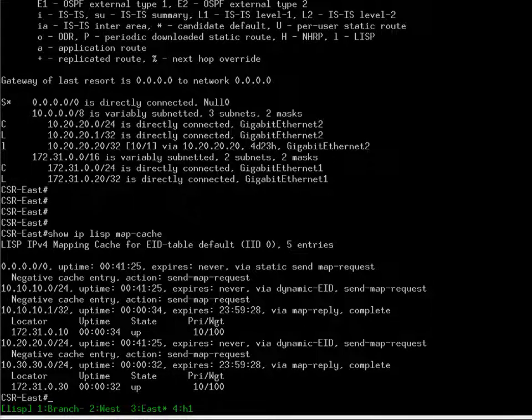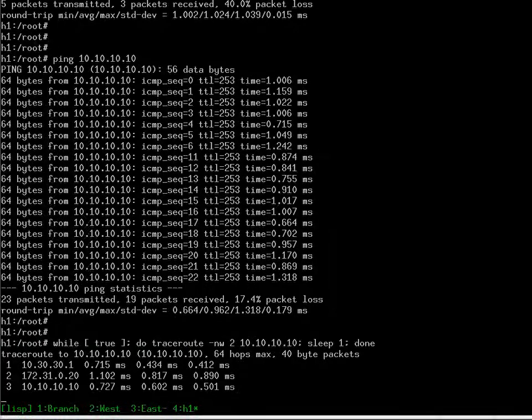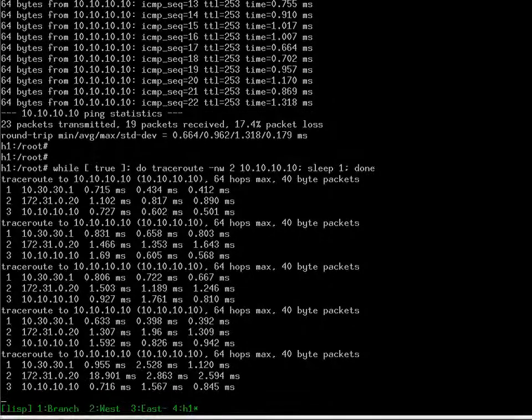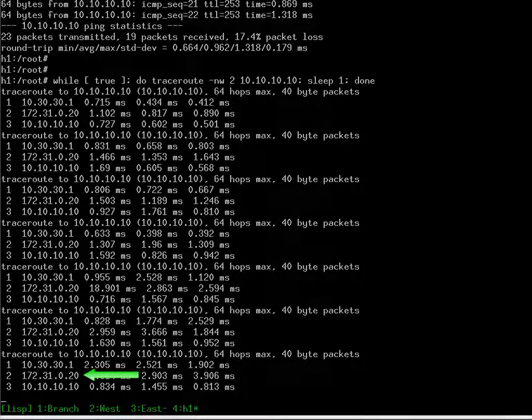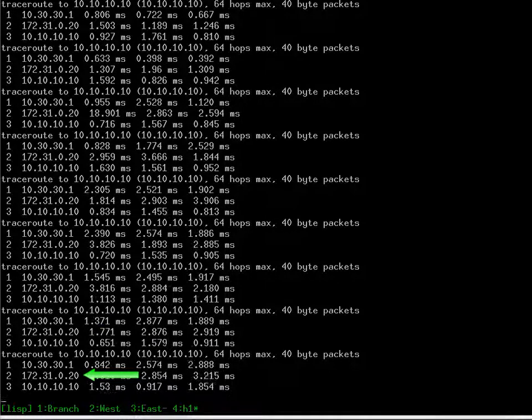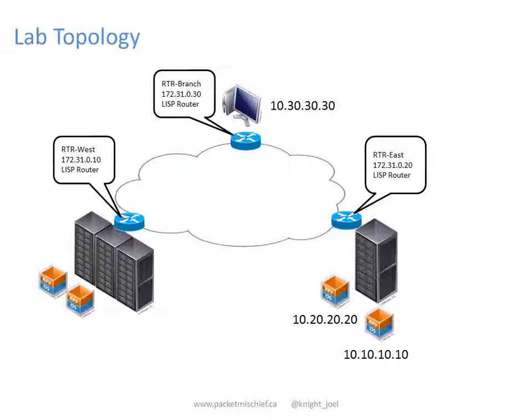Now, just to prove that this is actually working here, I'm going to do a constant trace route. This second hop here is the router at the data center. Let's flip over here. So .20 is the east router, .10 is the west router. So right now our traffic is heading from the branch directly to the east router, hitting the server.